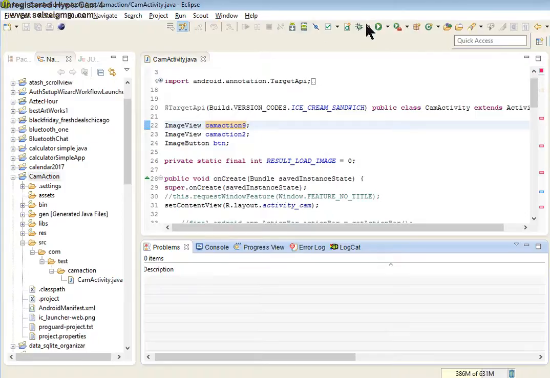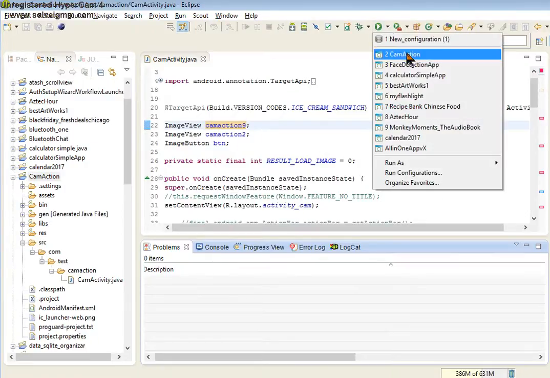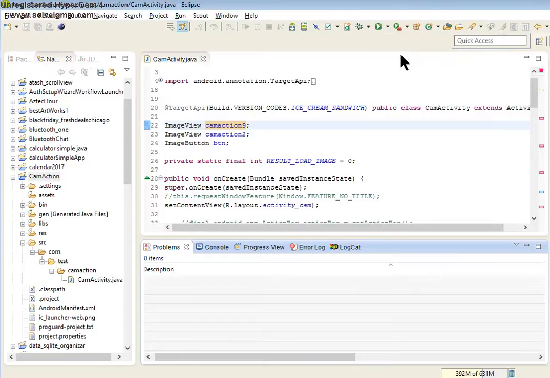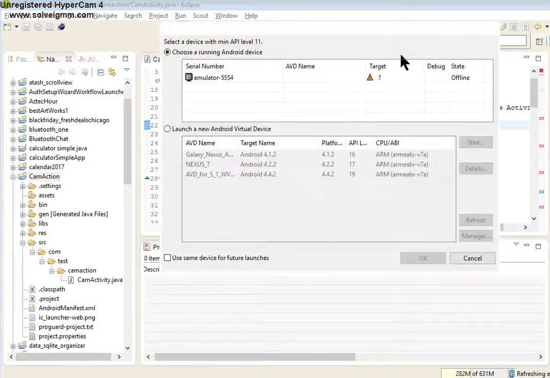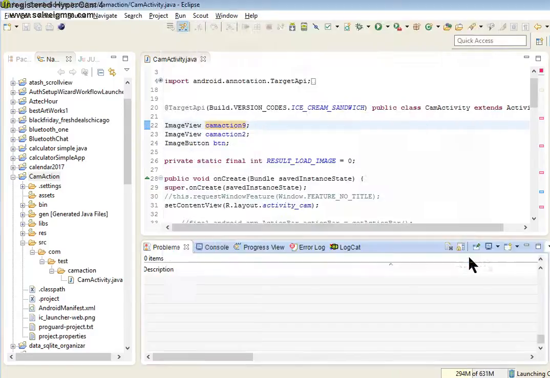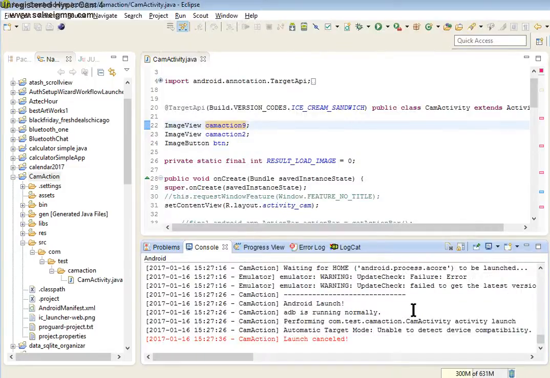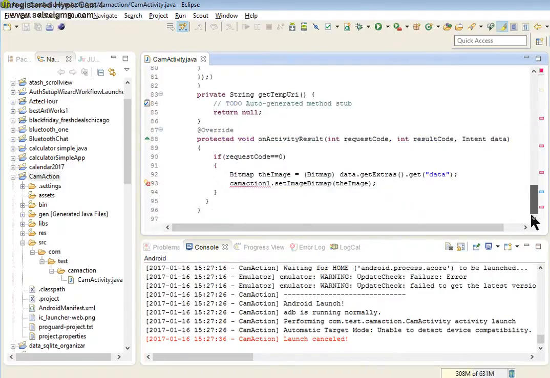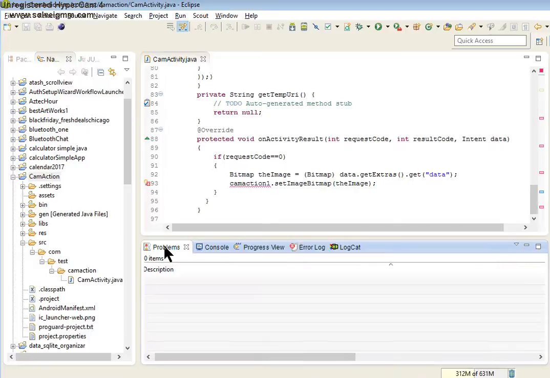Okay, so now I'm going to run this one because now it is in focus. Also it shows me right here cam action, so I just run my cam action. There we go. So it is ready to run on the emulator. I'm going to call it cancel, and I have some issues going on in my app right there.